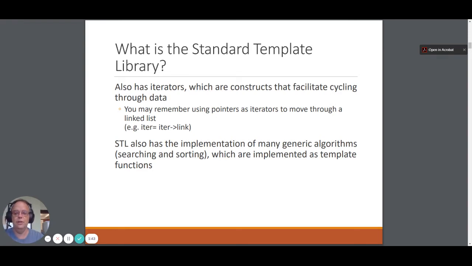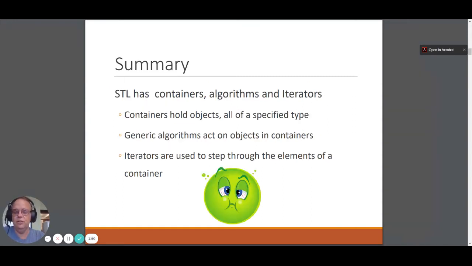And now that you have the standard template library at your disposal, it'll be a lot easier for you to use them. So it has containers, algorithms, and iterators. The containers hold objects. They're all of a specified type because they're a template class. Generic algorithms act on objects in the containers, and iterators are used to step through the elements of the container. And Smiley says, gosh, I'm going to be sick after doing everything the hard way throughout 150 and 151. But there is a reason we introduce this later in the course, and it's so you have the background to be able to use it properly.